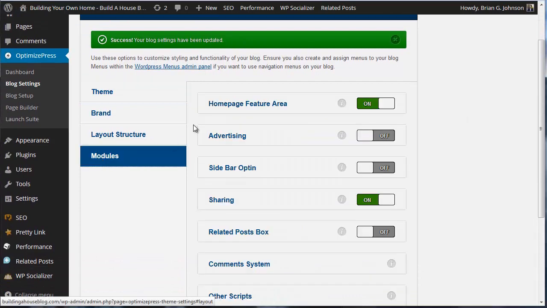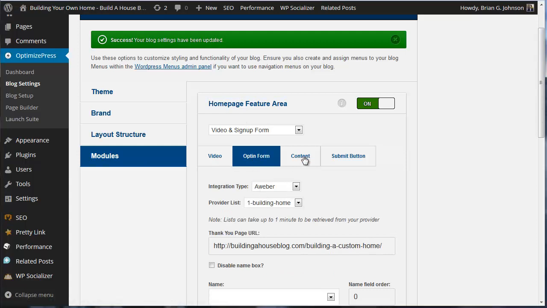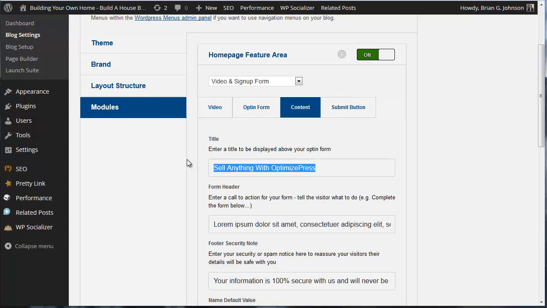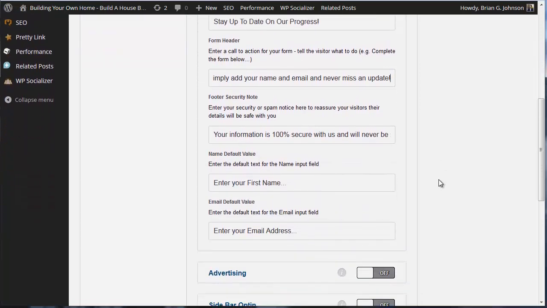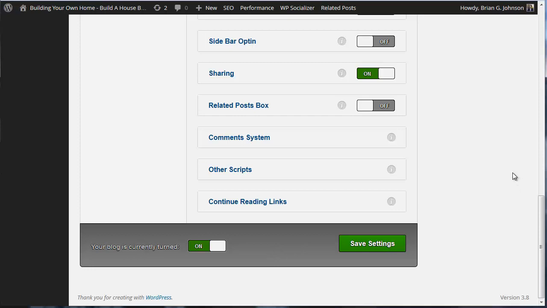All right, now we're going to go in there again, and we're just going to keep continuing to check off. So we've got the opt-in form. We've got the content. The title is going to be simply add your name and email and never miss an update. Okay. First name, email address, perfect. Save settings.